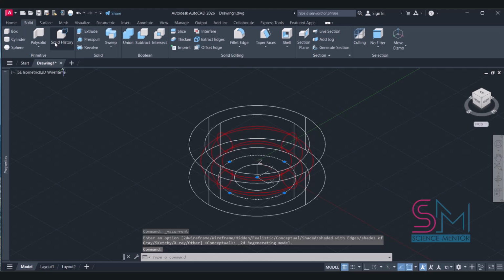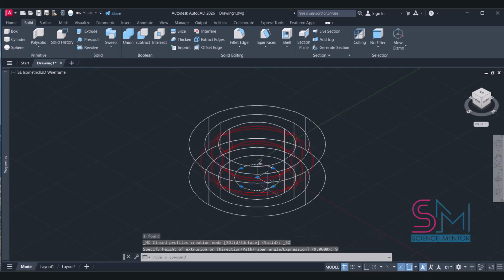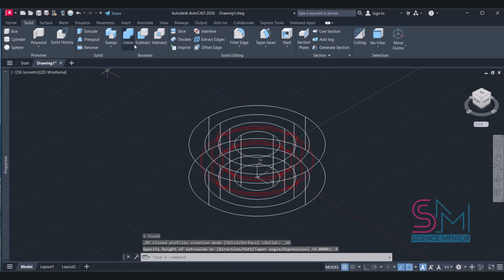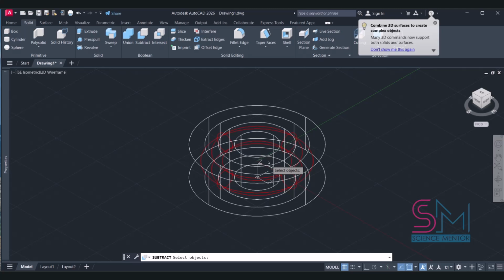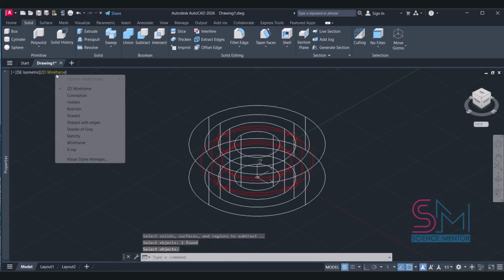Now I repeat the same process for the inner ring of the bearing. The subtract command in AutoCAD is used to remove one or more 3D solids from a main solid. It helps you carve out specific shapes from a larger object. I switch the view mode back to conceptual.